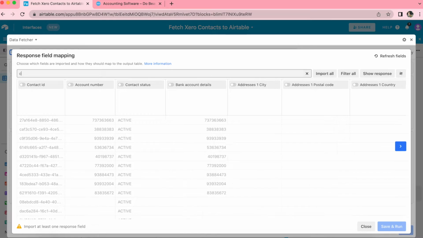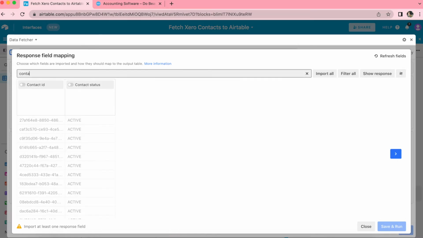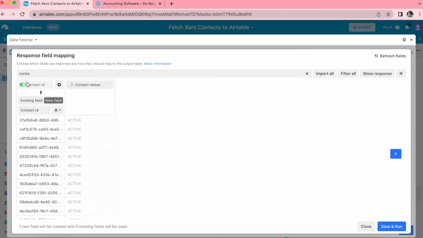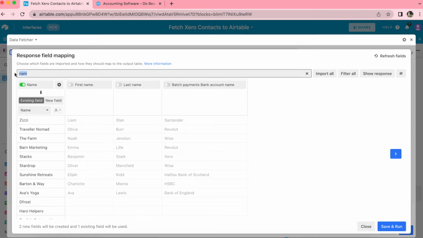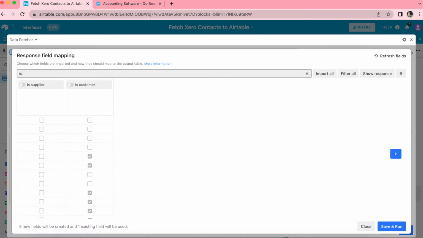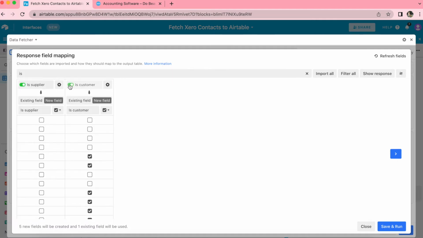So we would actually like to bring in contact ID. This is so important because this information is what allows you to keep your records synced between Xero and Airtable. So always select contact ID. Then we would like contact status, name, email address, and is supplier, is customer. Fantastic. So once you've done that, you can press save and run.